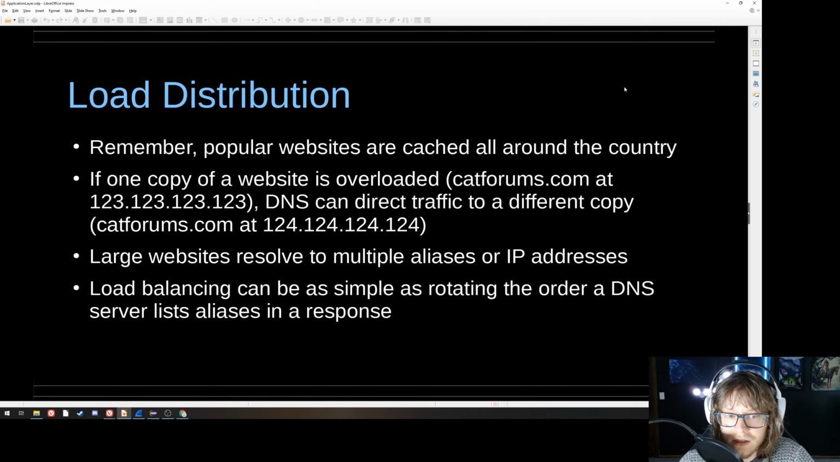So large websites resolve to multiple aliases, multiple IP addresses, and a very simple form of load balancing, so making sure that you don't overwhelm one IP address while all the others have nobody connected, is that when you make the DNS responses, you rotate the order that those addresses appear in. So when you're responding to client A's request for what is the IP of catforums.com, you give them one IP address. When you respond to client B's request for the same thing, you give them a different IP address. Then client A connects to the one IP, client B connects to the other. They're both the same service. Whatever they do behind the scenes to synchronize is irrelevant here.